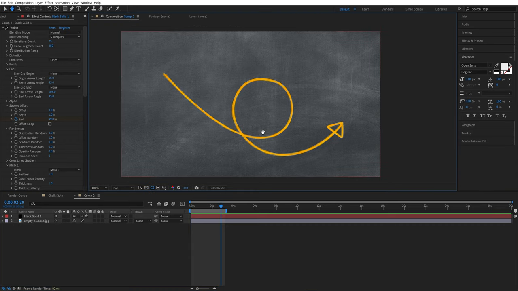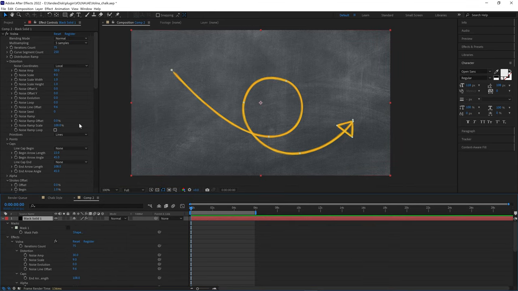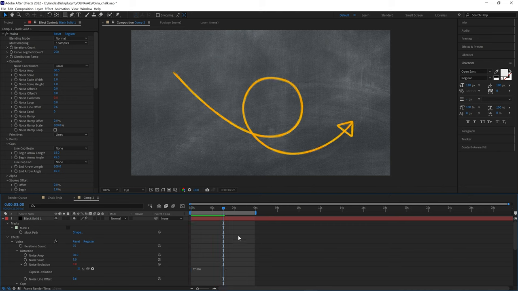Okay, next, let's add some smooth stop animation. Here in distortion, noise evolution, hold Alt on keyboard and click on these stopwatches. Okay, it adds expression here. Just type here time. And you can see some movements on our stroke, but it is not stop motion. We need just another expression.